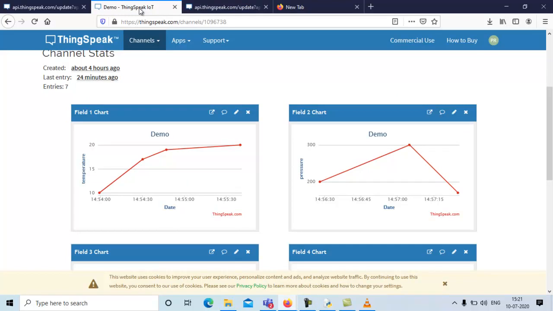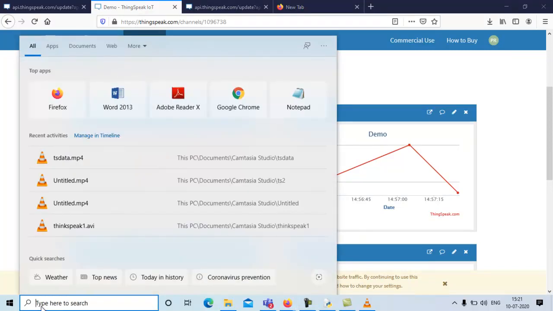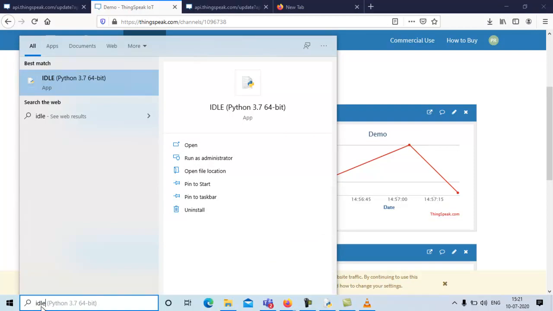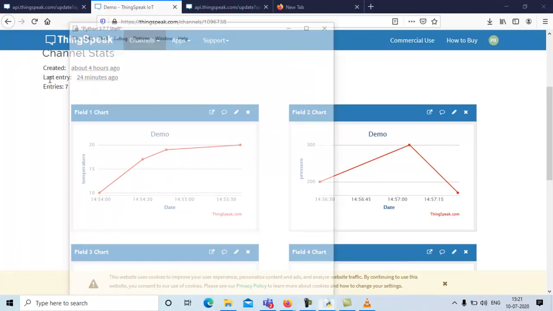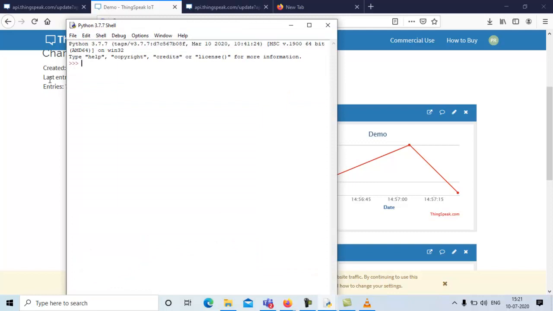You should have Python installed in your system. I already have Python installed, and the IDE I'm using is IDLE. It's only a three or four line code, showing how to use Python to send data to the cloud.